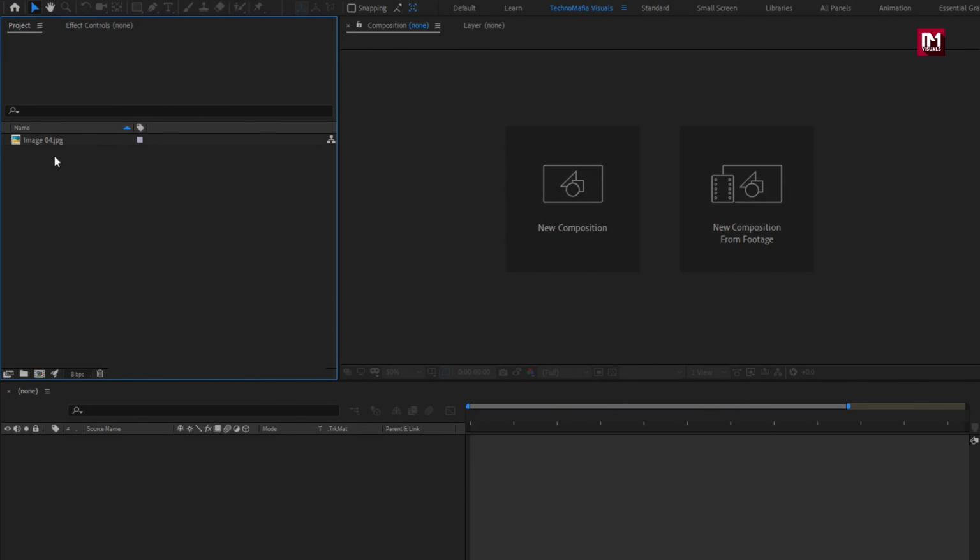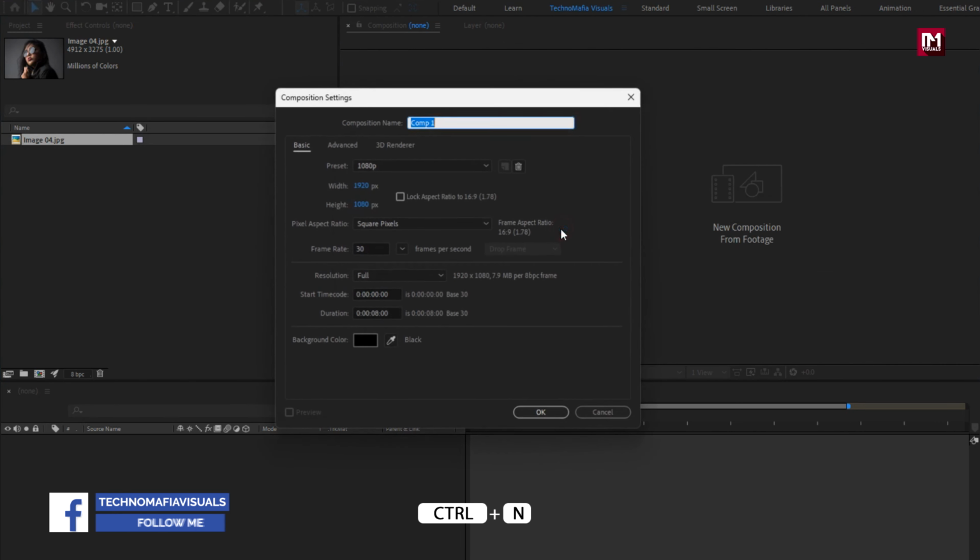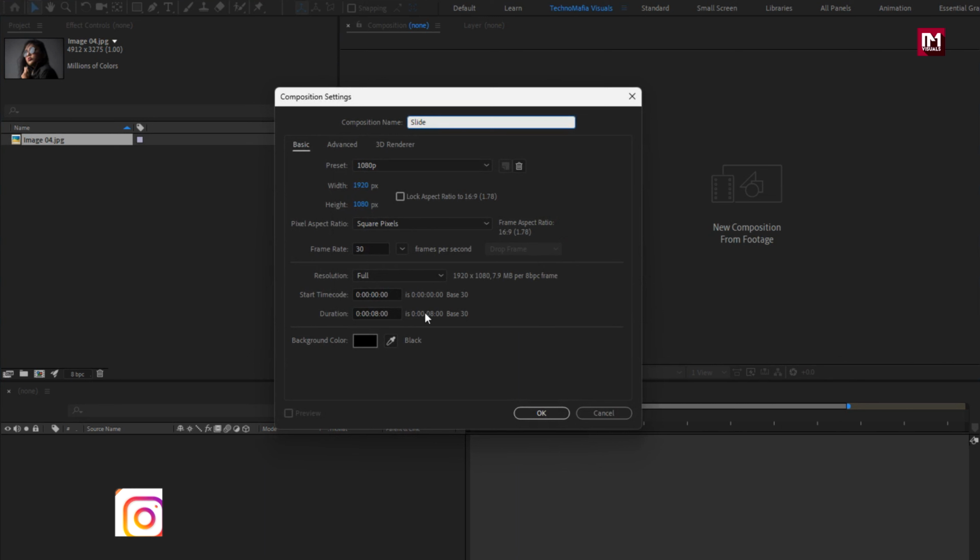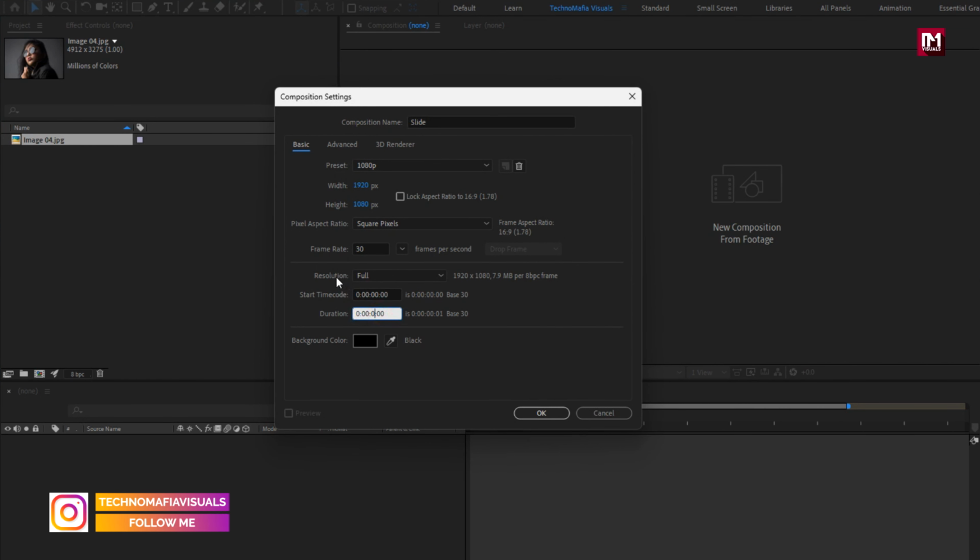Here you can see, I have imported the media file which I will be using for this project. Here you can use any media file, image or video for this demonstration. So without any wait, let's see how to create this effect. Create a new composition. Here I will name it as slide. Here I will set time duration to just 2 seconds.